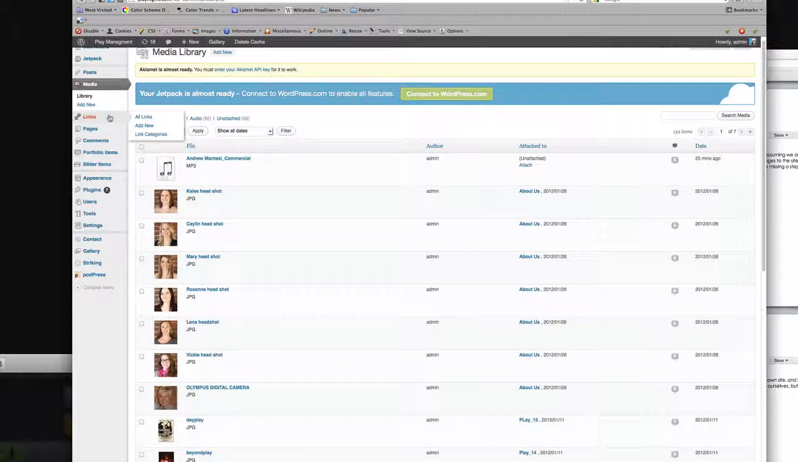Links is not something you necessarily have to worry about right now. It's something you can put in your site, but I tend to link things. This is sort of for if you want a sidebar, or in your sidebar you want to have links. So I wouldn't worry much about this.